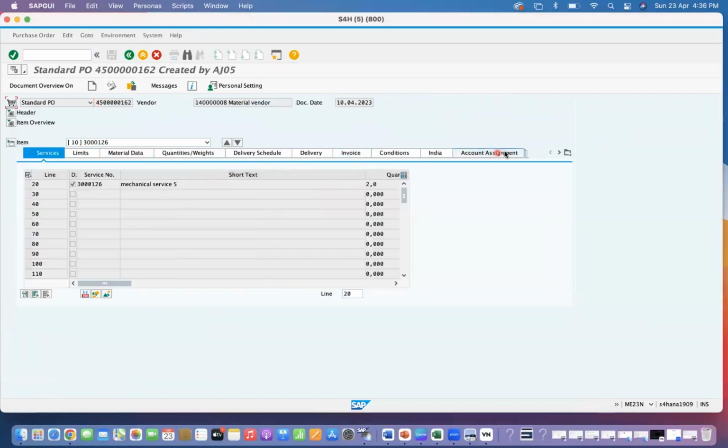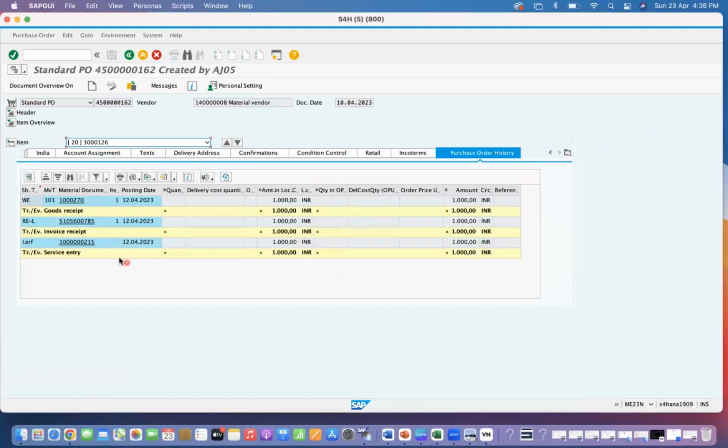So for the service PO, go to item 20. You can see here the purchase order history. Here you can see the material document and the respective goods received, invoice received, and service entry sheet, all the information. So in S4 HANA also, the service procurement steps are everything the same.